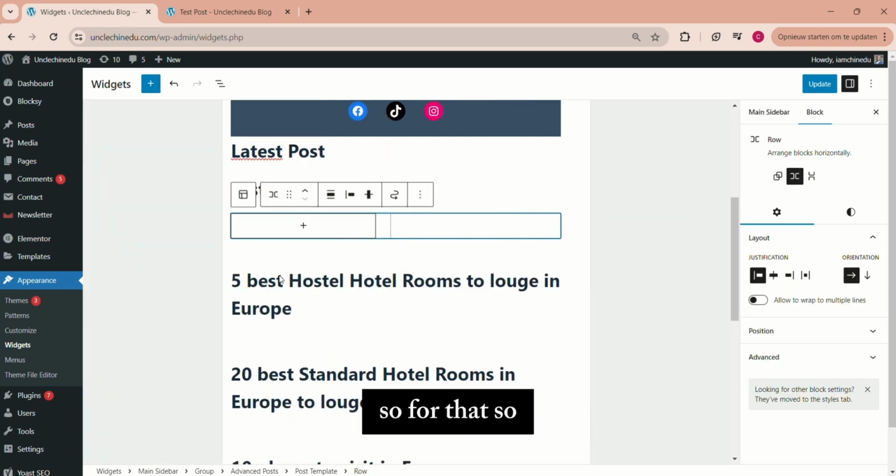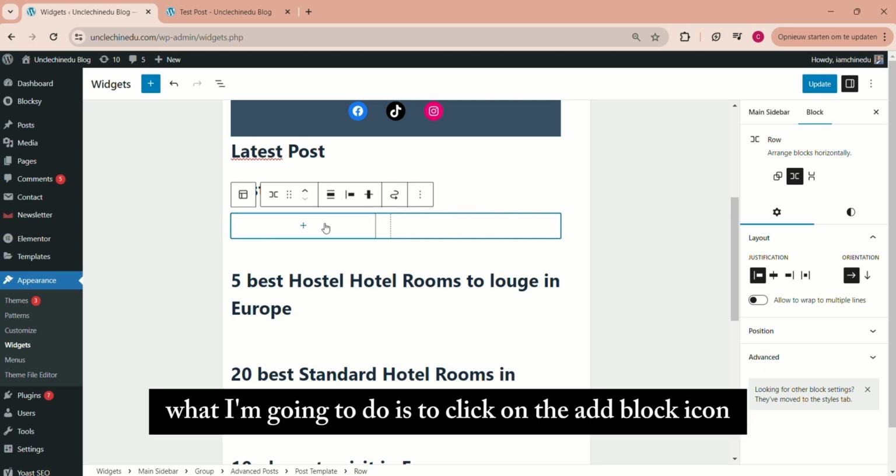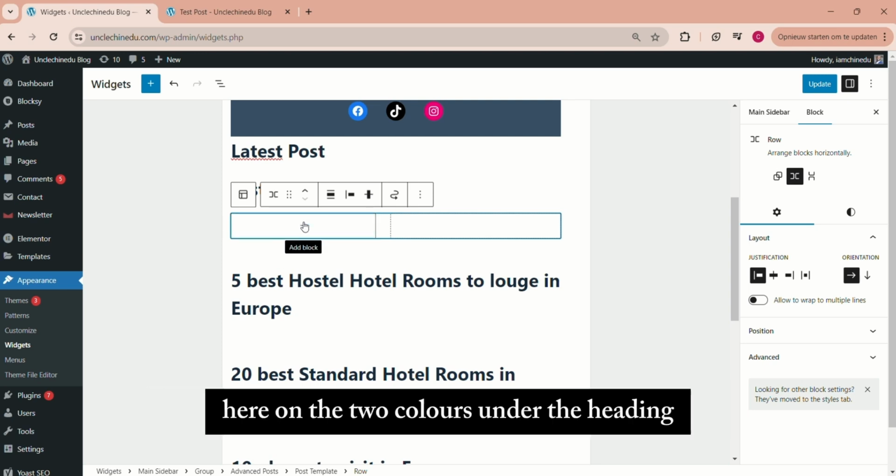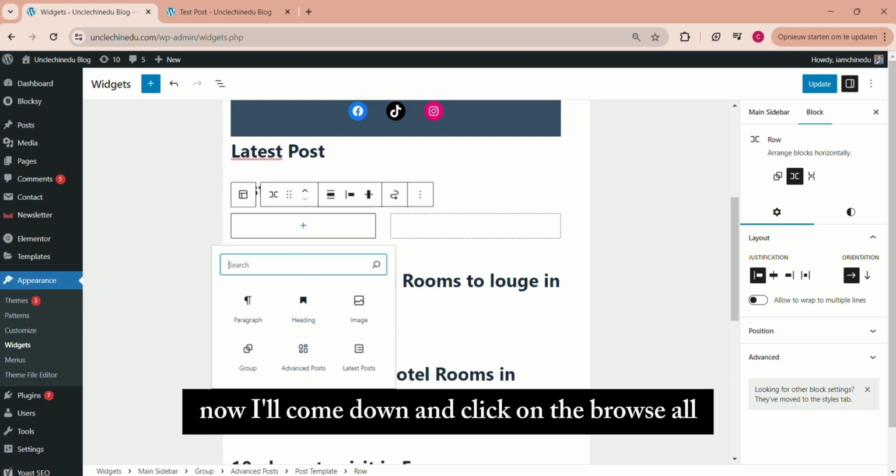Now you see it here. So now what I'm going to do is click on the add block icon here on the two columns under the heading. Now I'll come down and click on the browser.